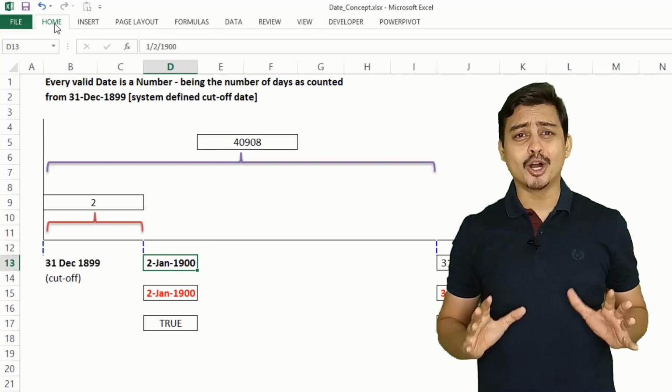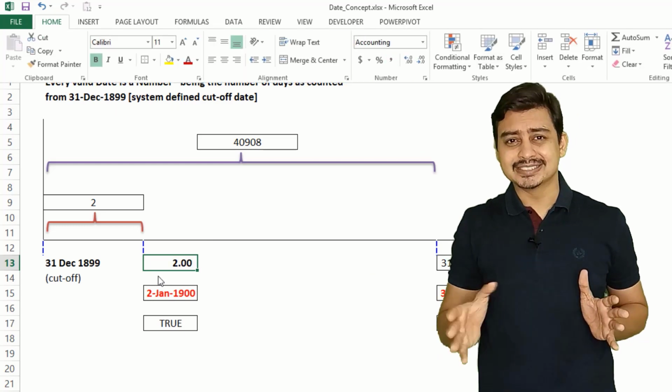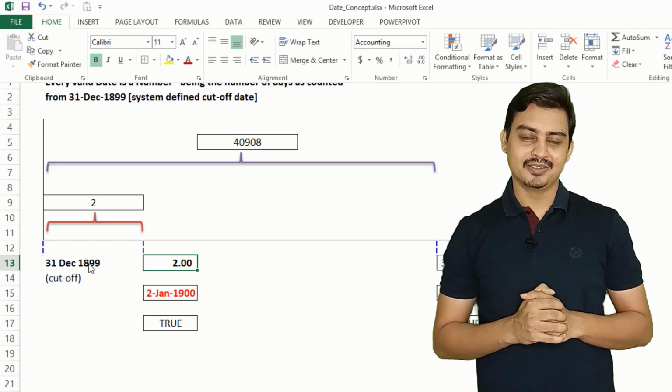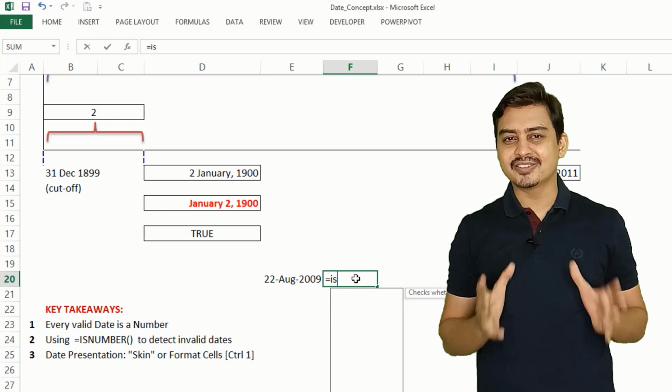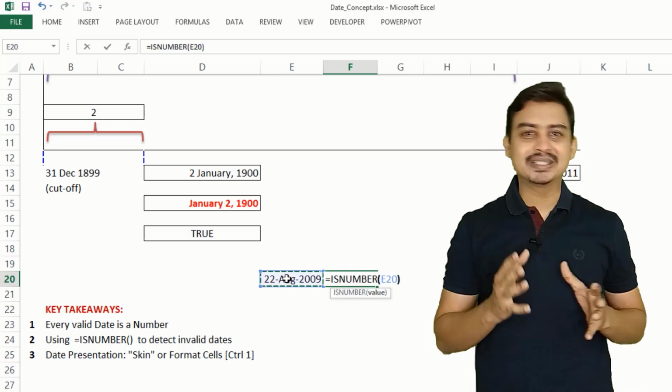dates in Excel. Now before you talk about any formula or data cleaning technique with respect to dates, you must understand how a date is stored in Excel. For example, did you know that every date is a valid number in Excel? If it is not, it's not a date. Well, we'll talk about that.